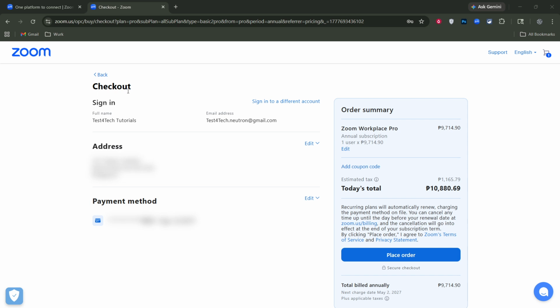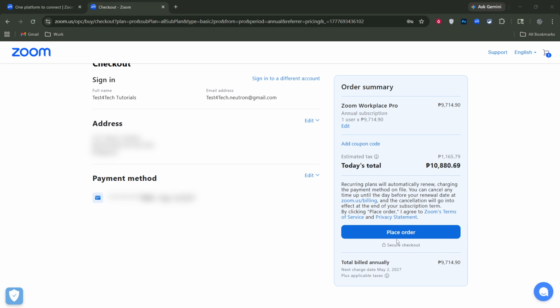Enter your payment details, choosing either a credit or debit card or PayPal, depending on what's available in your region. Make sure your billing information is accurate, especially your billing address, as that can affect tax calculations and successful payment processing. Before placing the order, review everything one more time: the plan tier, number of licenses, billing cycle, any add-ons, and the final price. When you're ready, click Place Order.